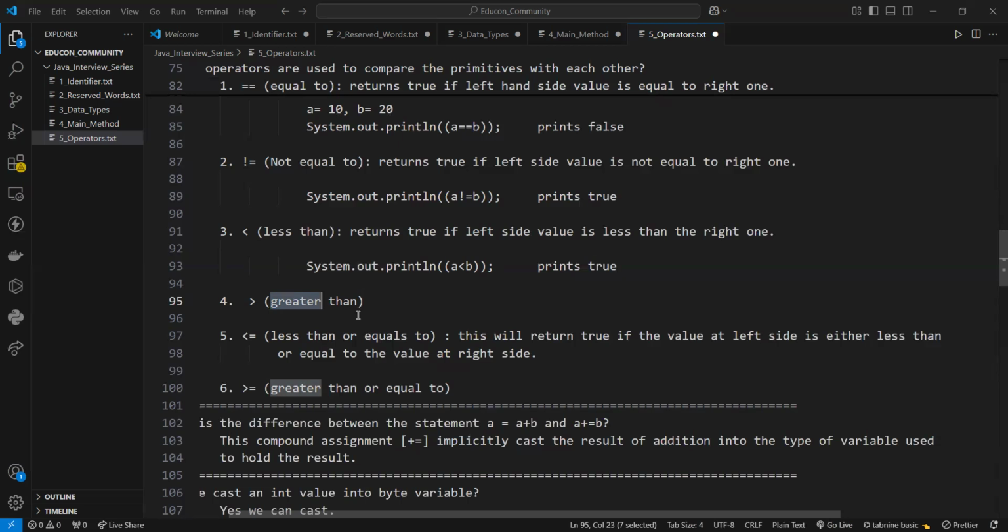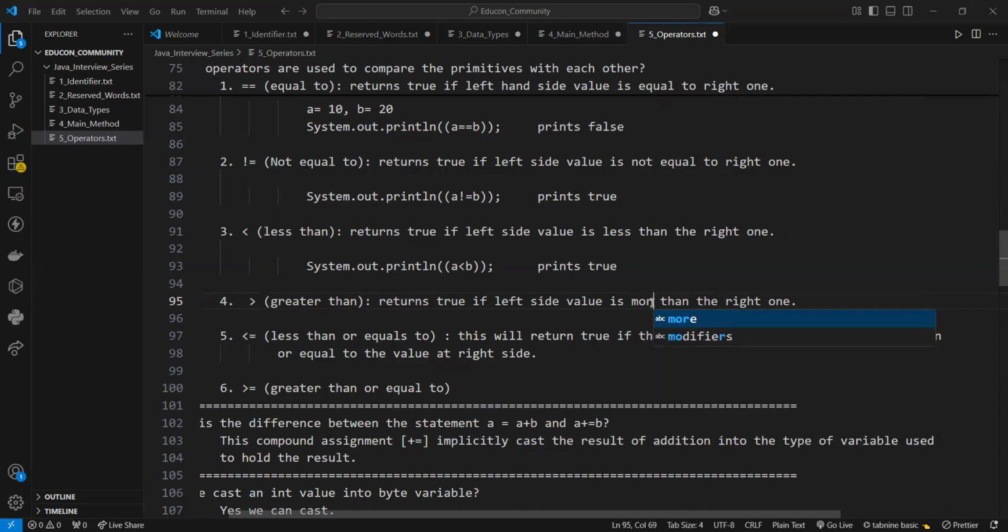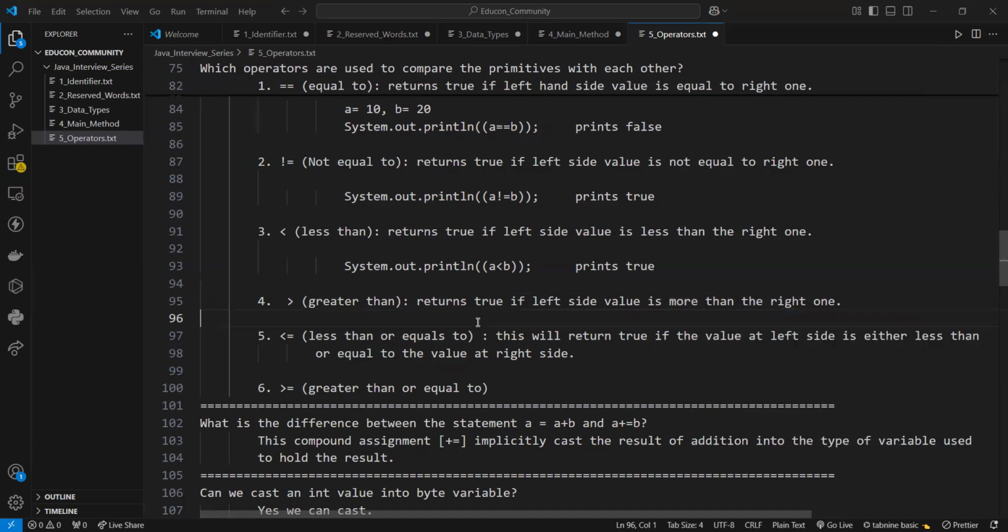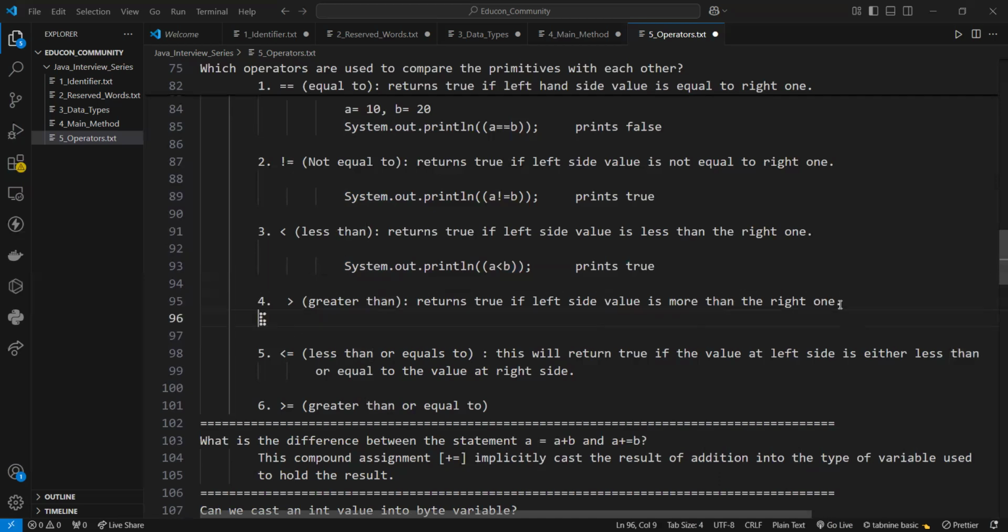Okay. So it returns true if the left hand side is greater than, is more than the right one. Okay. In this way, right? So it will print true.